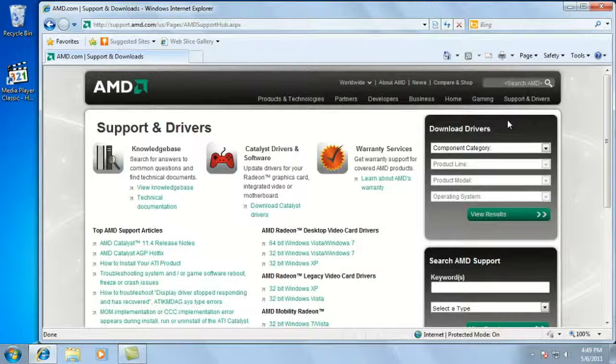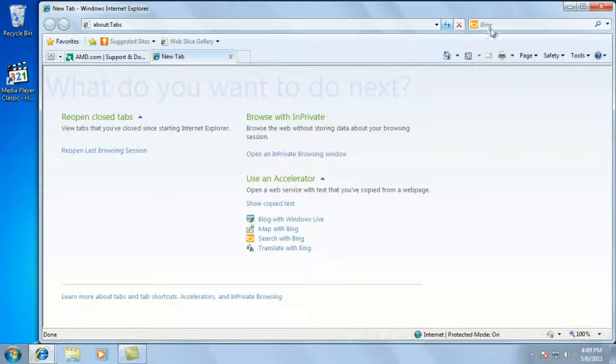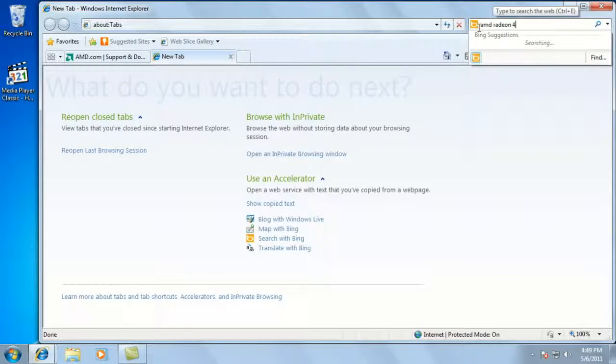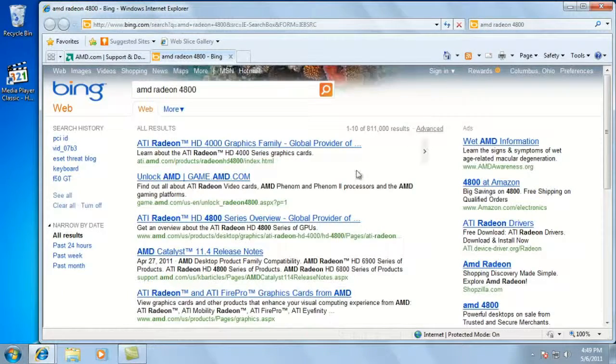This is going to bring up our new page here. There's a Download Drivers link on the right side. If we're not sure what kind of device we're looking for, with the AMD Radeon 4800, we can do a search there. So you can see it's a graphics family, it's actually a graphics card or display card.